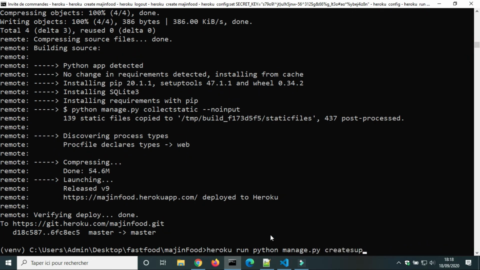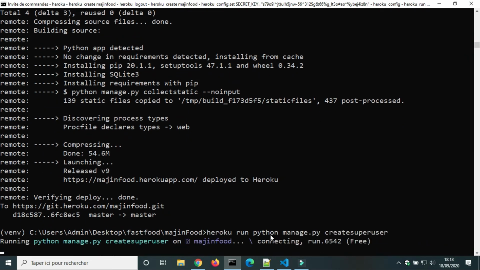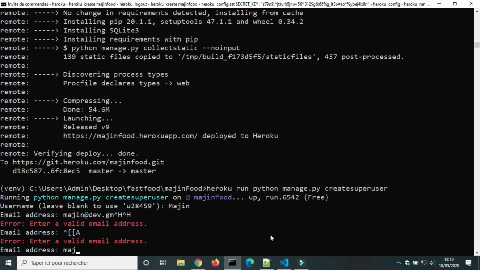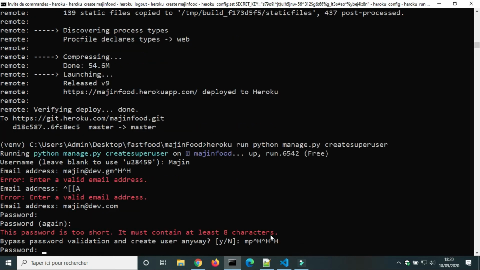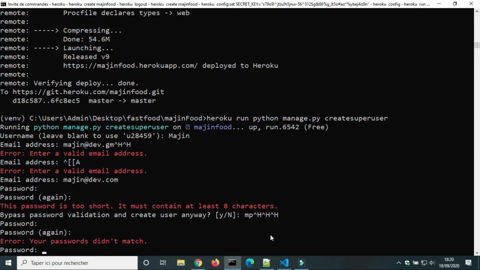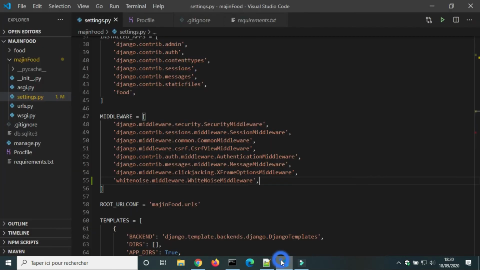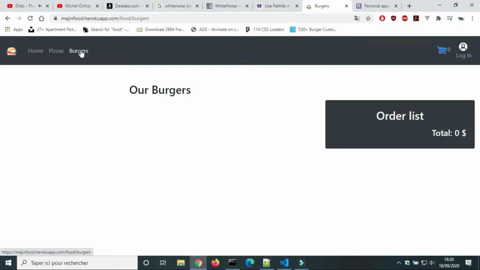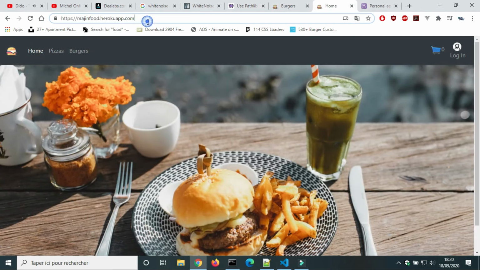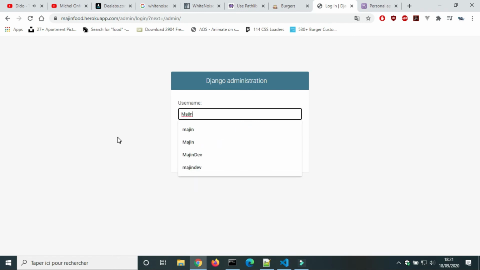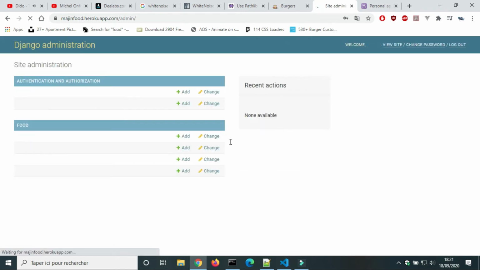We will use the command heroku run python manage.py createsuperuser to create a superuser. We don't have burgers or pizza. There are two ways to add them. You can use Django administration, or we can save the information of our database in a JSON file.